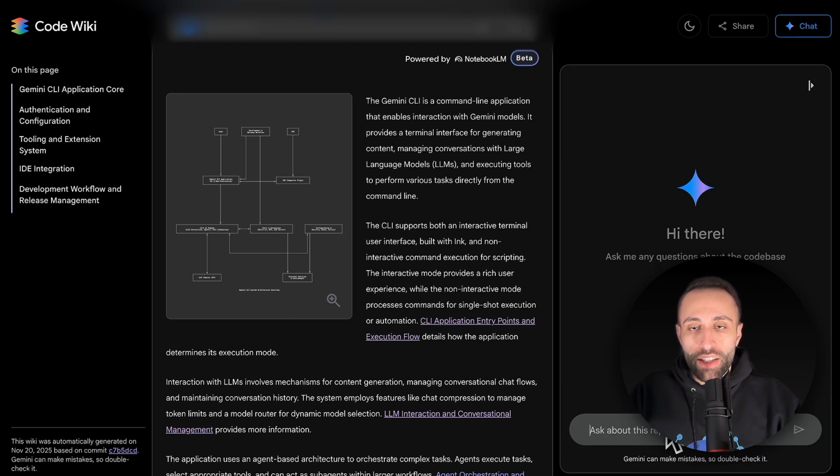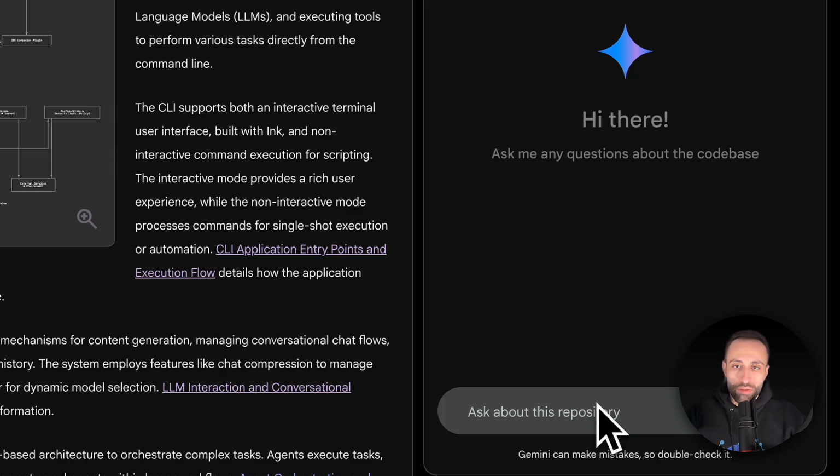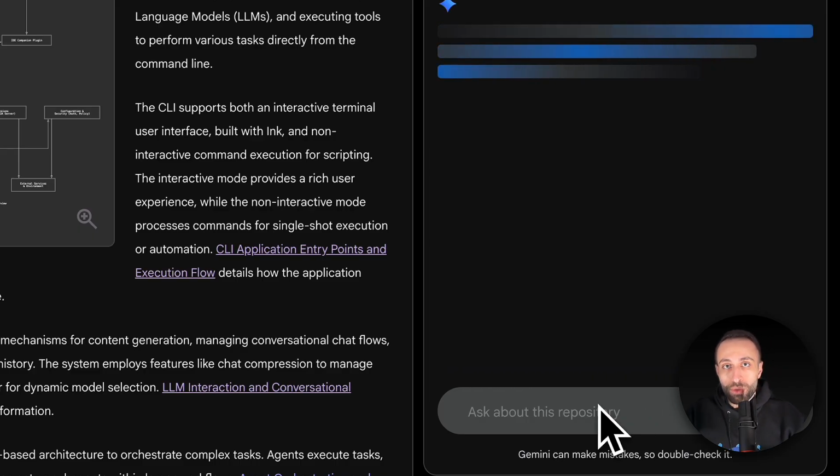And on the right side, you have a nice Gemini-powered chatbot that you can chat with about anything from the code or repo that you got connected to. For example, I can ask, "Tell me more about Gemini CLI repo." Just want to see how it actually pulled the data and fetched the responses back for me.